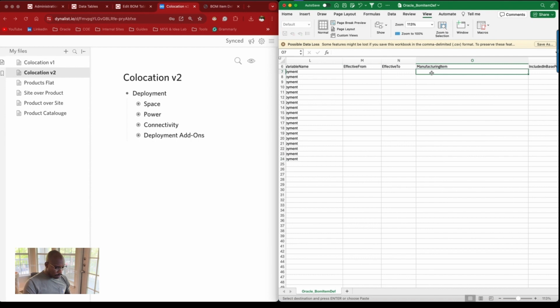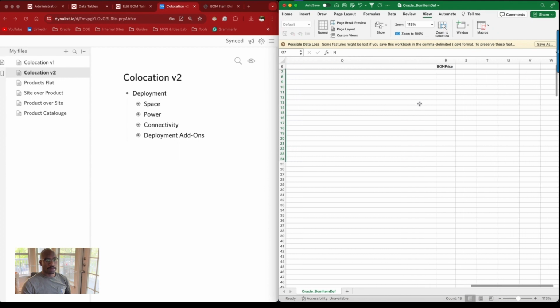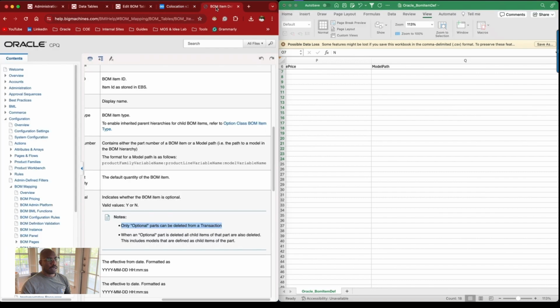We're not going to use any manufacturing items in this use case, but just so you know, you can add manufacturing items to the BOM mapping tables, which essentially allow you to put an invisible layer underneath the sales BOM. But we're not going to get into that today. We're not going to worry about the included in base price. We will talk about model path, but we won't talk about BOM price. These things are kind of obsolete now. The model path.